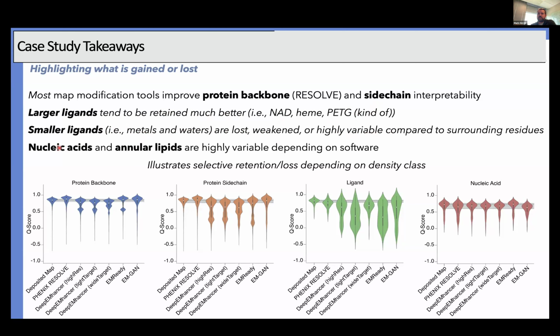And then nucleic acids and annular lipids, they were the most variable depending on the software package. And so there is a selective retention loss depending on the density class. And so depending on whether you're looking at lipids, nucleic acids, different types of ligands, you could have quite different outcomes depending on which map modifier you use and the quality of the incoming input EM density.